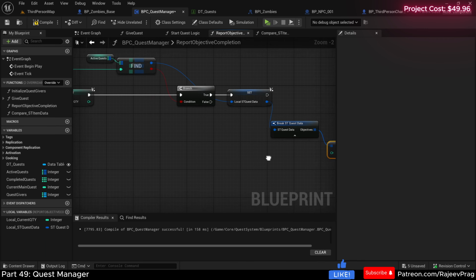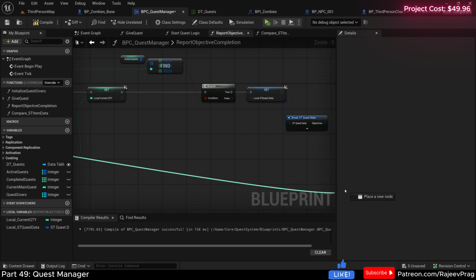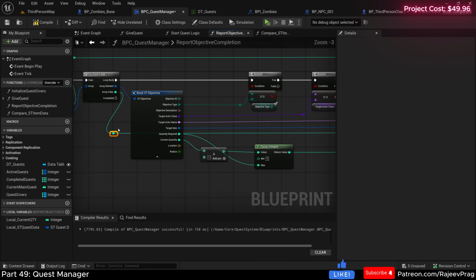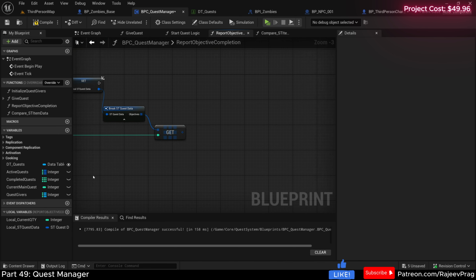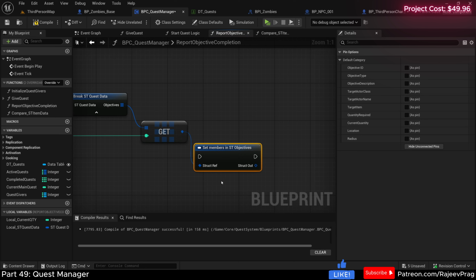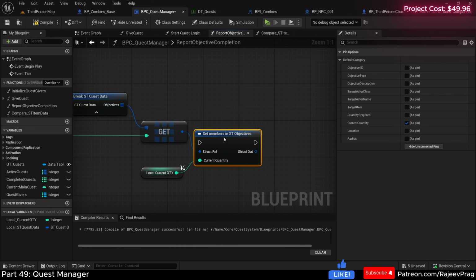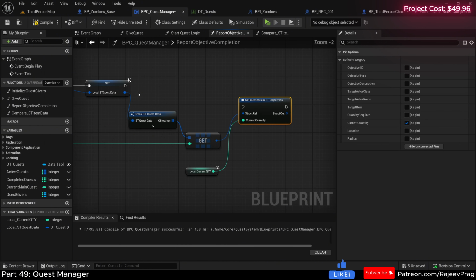And we need to insert an index here. And this index is going to be exactly the same array index as this each loop that we did on the quest data. So I'm just going to drag this array index over and then plug it into this get, adding in a reroute just to make this line nice and straight. And here, I'm going to go ahead and drag off of it and select set members in ST objectives. And the only information that we're updating at this time is just the current quantity. So we're going to go ahead and select the current quantity and drag our local current quantity and connect it here just like this. Let's move this up so we can connect this to the execution pin here.